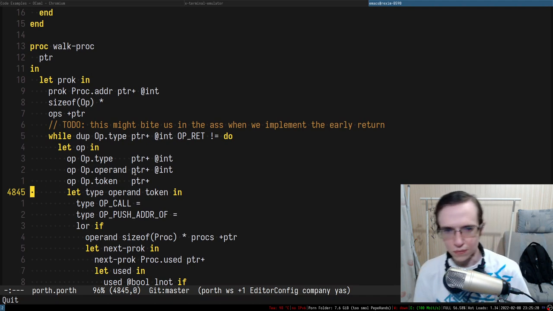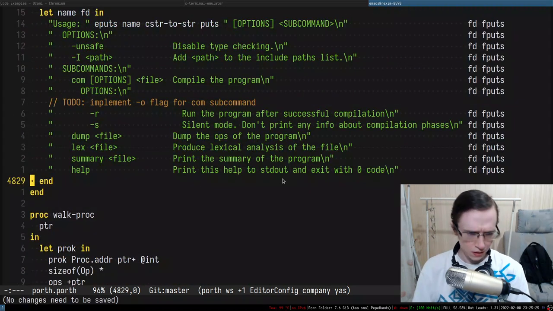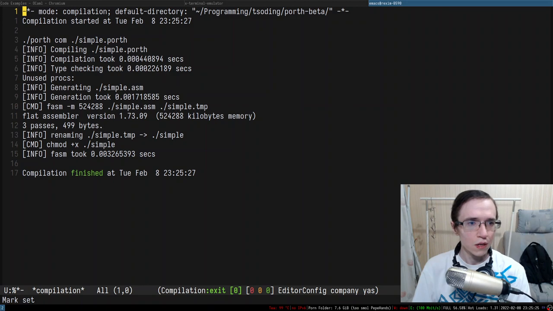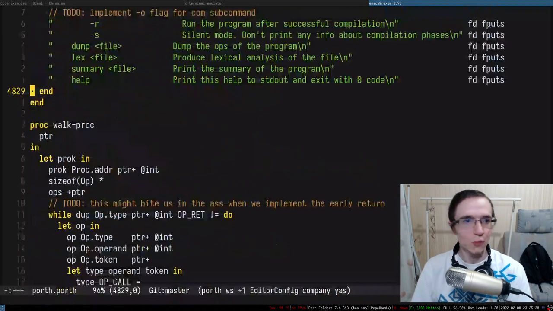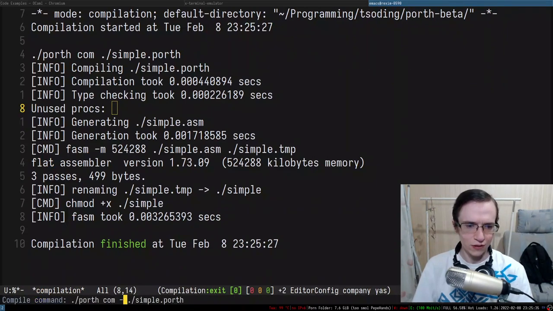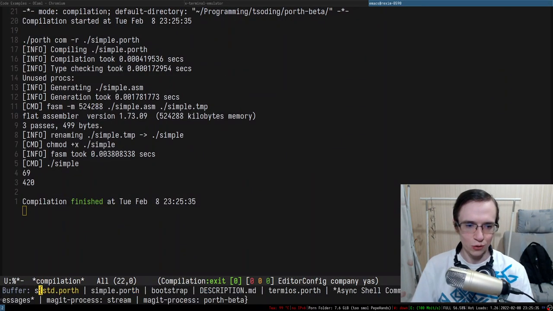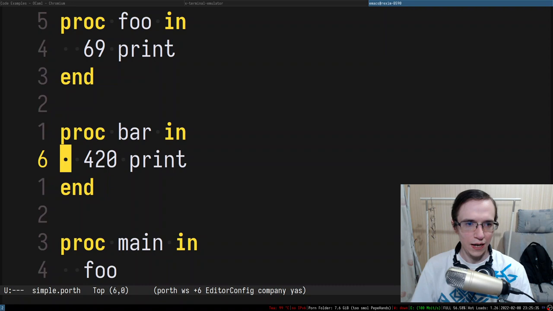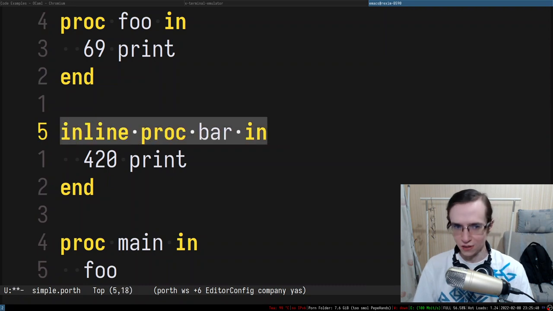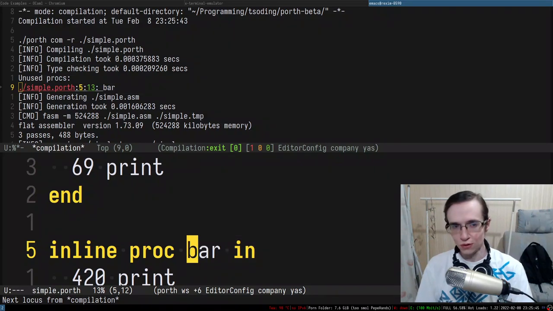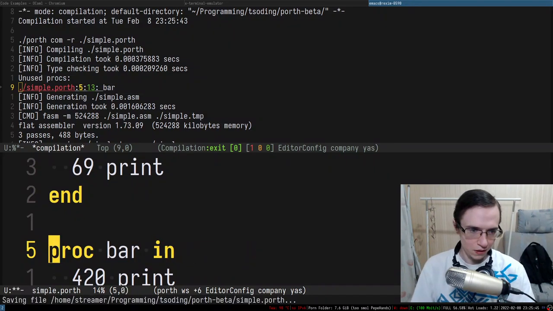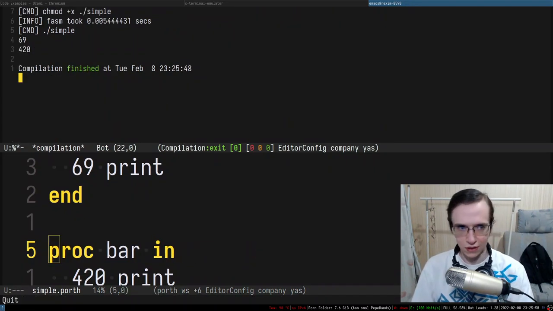Okay, so what I was doing, I wanted to just test the simple thing and see. There we go, unused procs. We don't have unused procs. What's interesting is that if I run this entire thing, it says 69420, but if I go into the simple and say that this thing is inlined, it will say that the bar is unused because it was probably inlined. But now this thing is like that. Okay, cool.